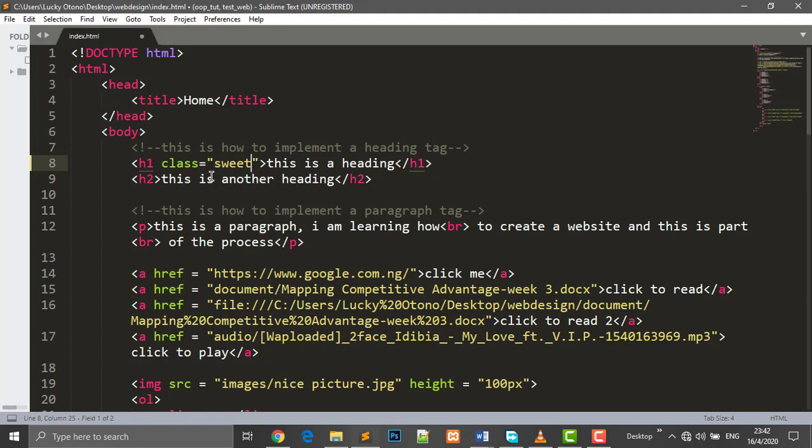Okay, I think at this point I should say this. Now there are three ways you can style a web page. The first being inline styling, the second being internal styling, and the third being external styling. I'm going to give examples of the three ways a web page can be styled in this tutorial, but we're going to be working more with two as we move onward in other tutorials.